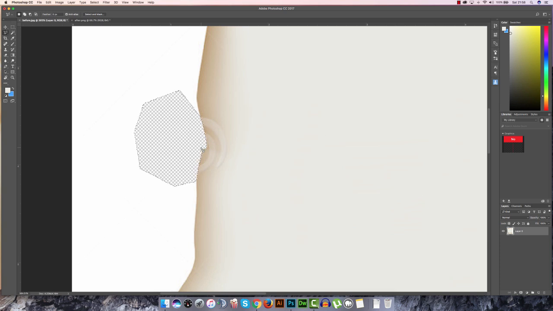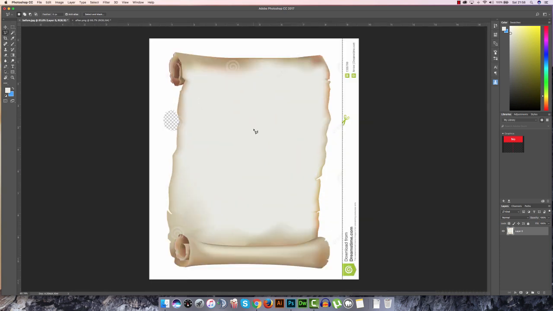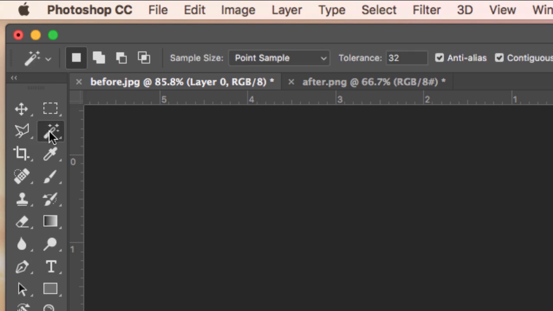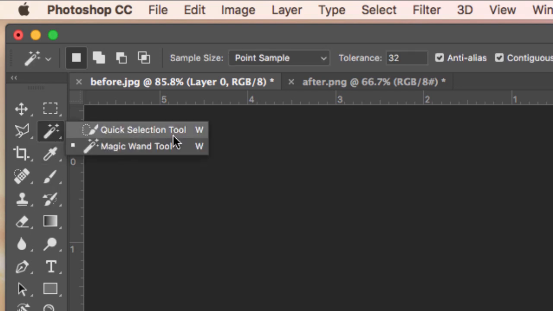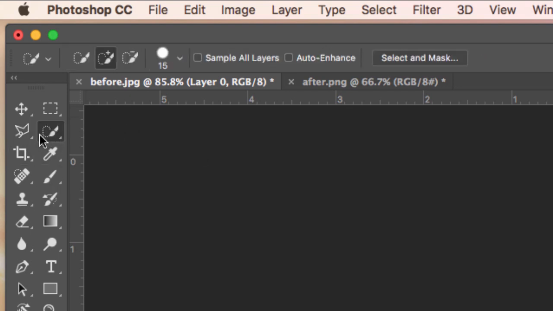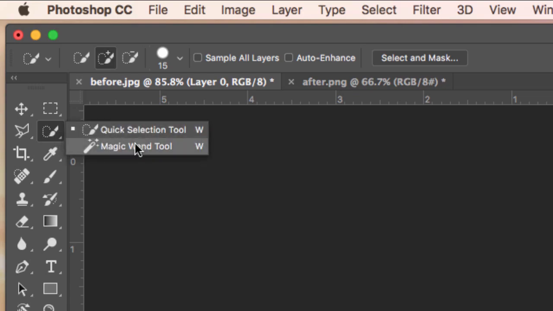You can double click to reconnect it, or you can just do that. Click delete on your keyboard and off that goes. We're not going to be needing the background anyway. One other thing that I can teach you, a quick way of removing the whole white background, would be to select the magic wand tool, which is usually underneath the quick selection tool.